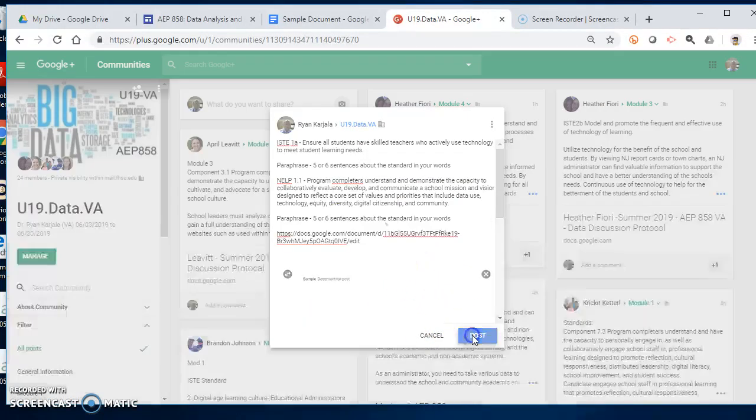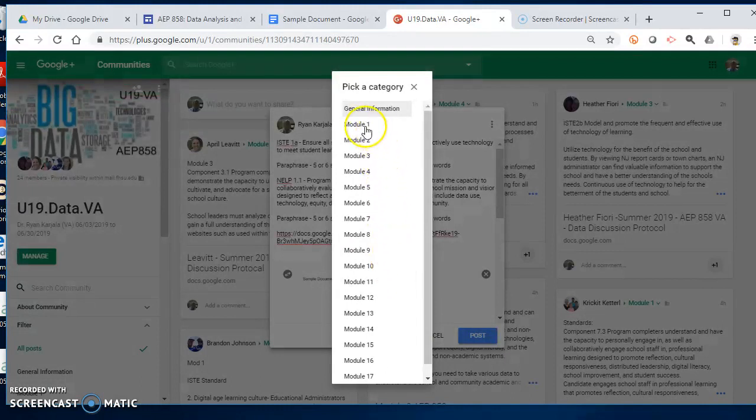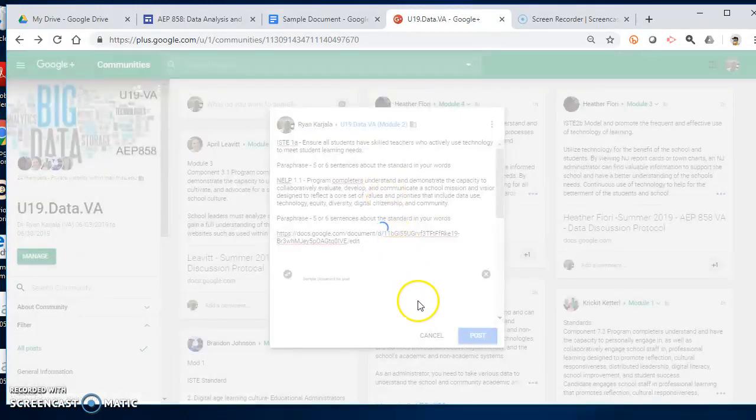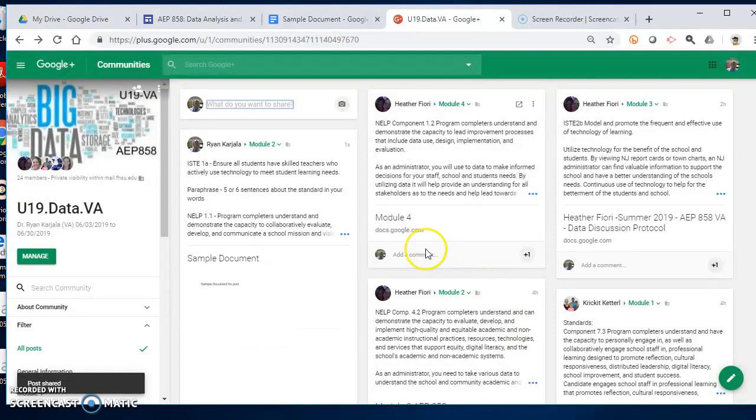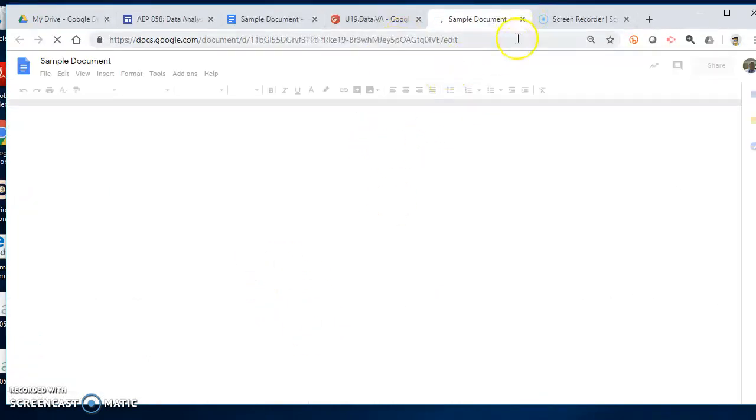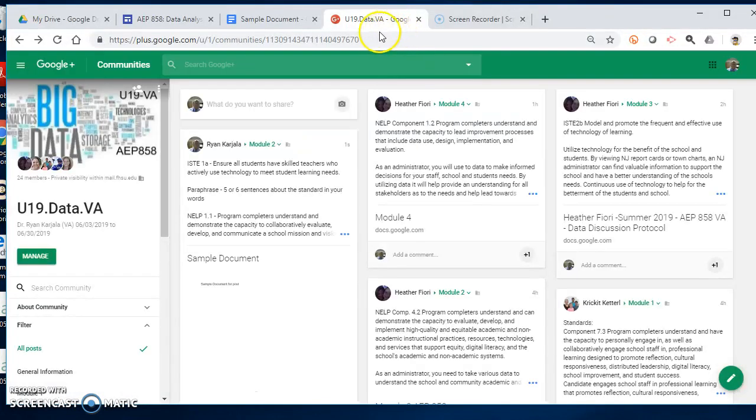Then you just hit post, and you choose your module, and it's sitting here. So here's my sample document. If I want to see it, I just click on it, and it opens up. So I hope this helps clarify some things about how to make posts in this class.